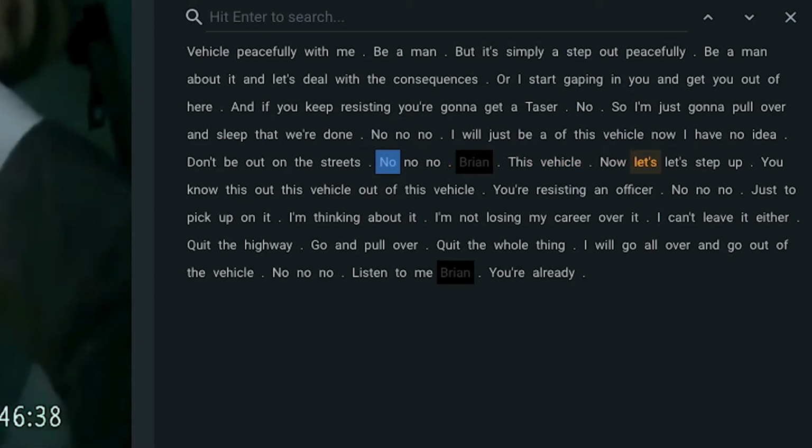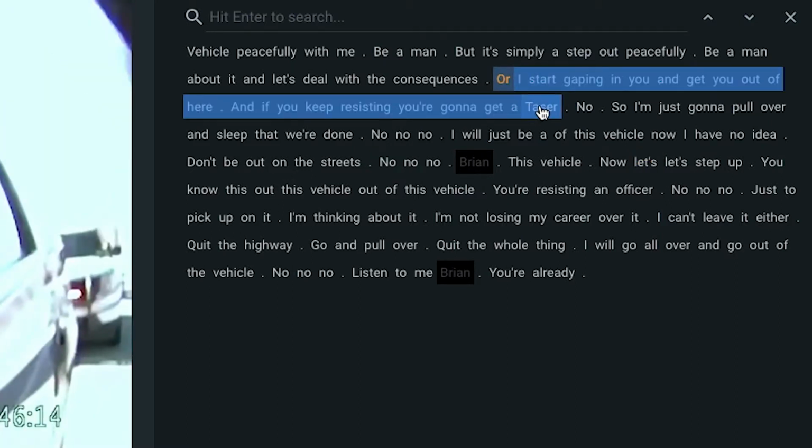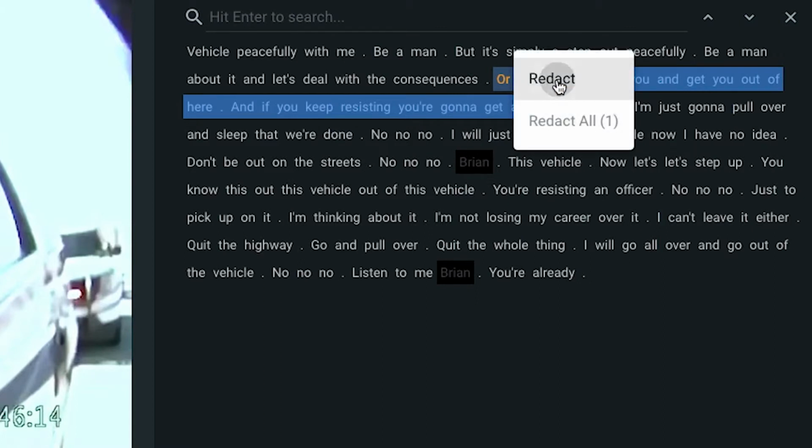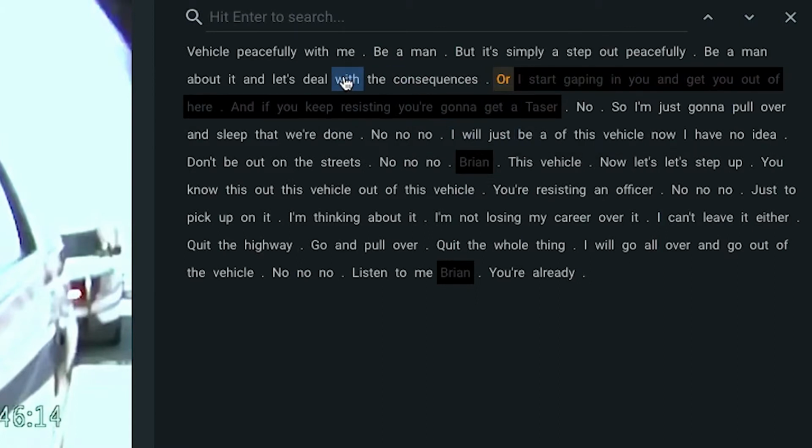To redact larger sections of audio, I can simply click and drag on my transcript to the section that I'd like to redact. Again, I can select to redact this section. It now blacks it out on my transcript, and now that whole section is now muted.